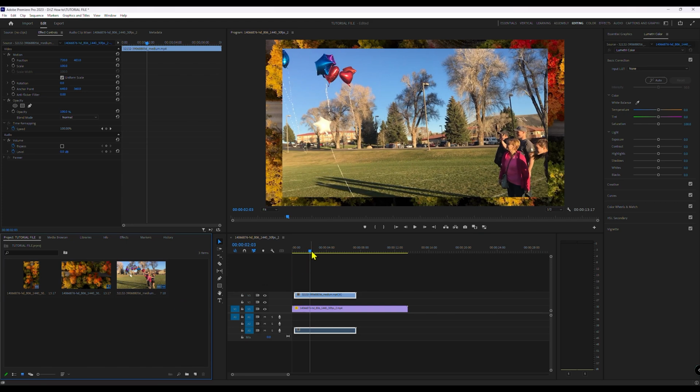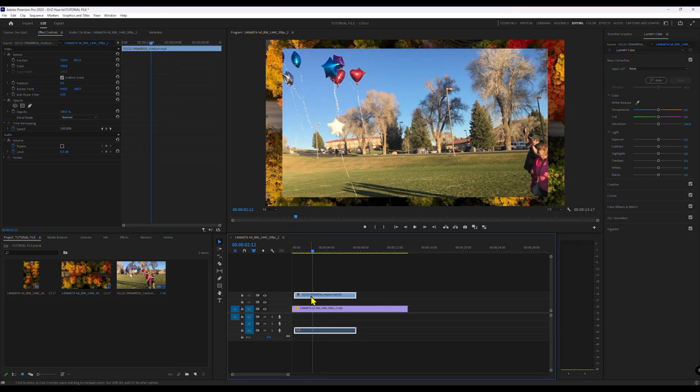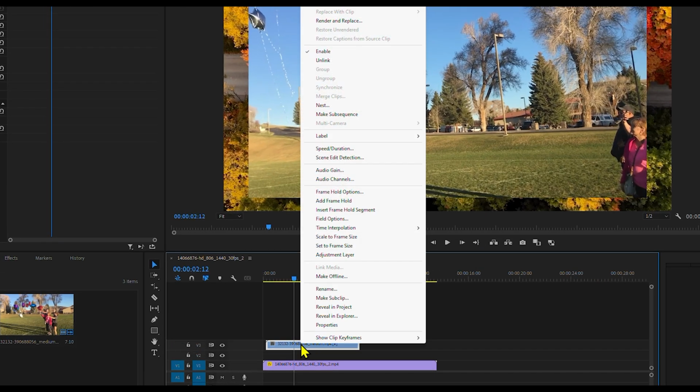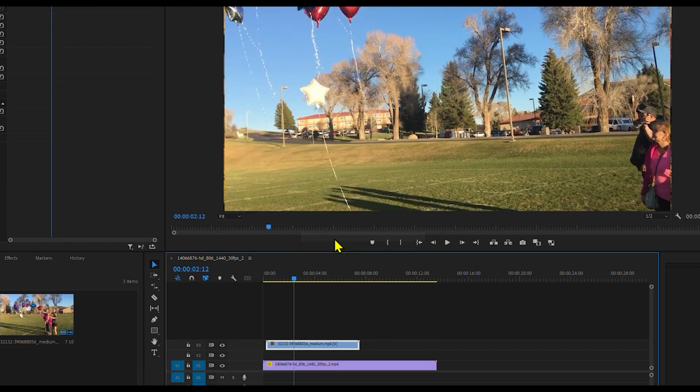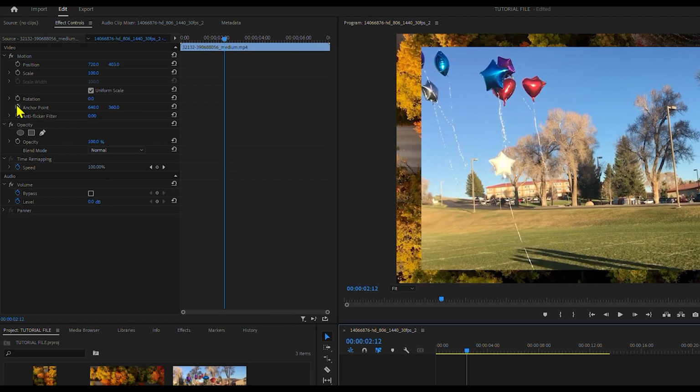Let's learn how to change video size in Adobe Premiere Pro. If a clip doesn't fit your frame, right-click it on the timeline and choose Set to Frame Size. This adjusts the clip to fit without resampling, preserving quality. For more precise adjustments, go to Effect Controls, Motion, Scale and use the slider to resize.